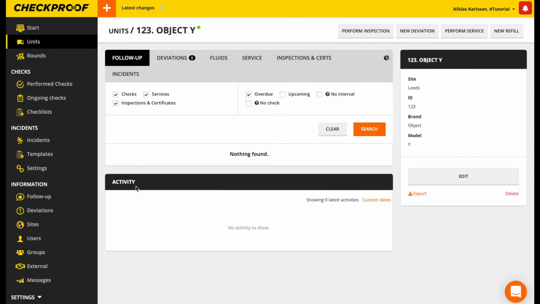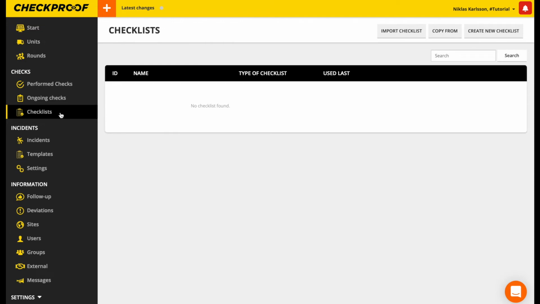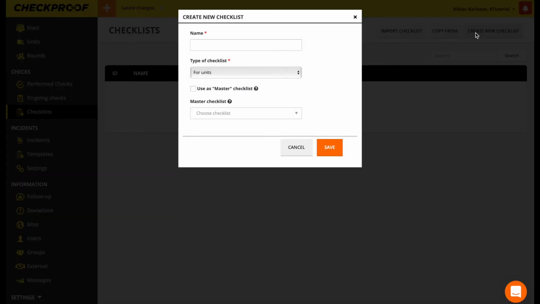When we have added the units and rounds that belong to each site and linked these together, it's time to create checklists for the respective units and rounds. Depending on whether you have several units that will use the same checklist, select the appropriate name accordingly. In this case, I choose to name the checklist after the unit I created. Object 1, 2, 3.